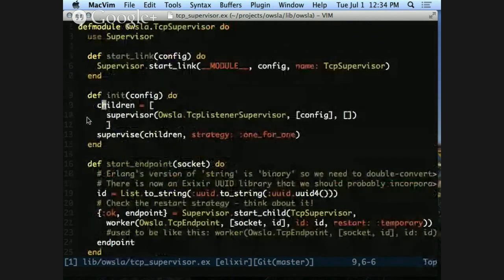Find it. I guess I'm not sharing. I'm not sharing my screen anymore, but. No, I think we see it. Okay.